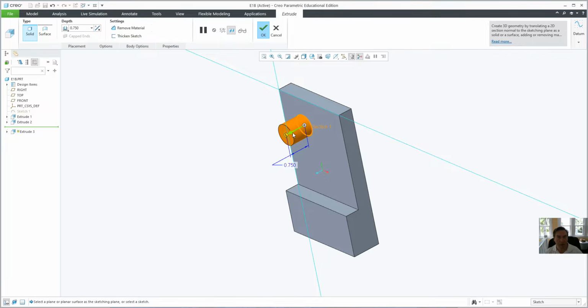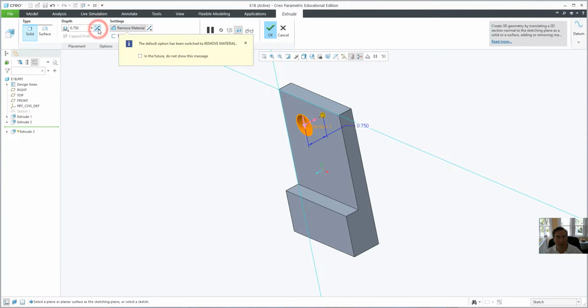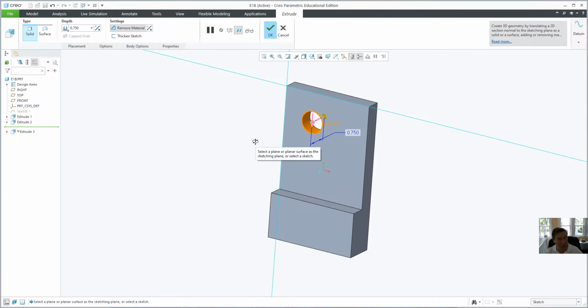Now, what we want to do is flip that little arrow. You could flip it there, or you could flip it up here. And it starts to go into the part. Now, right now, if we rotate, it's going through it. That looks great. It's set to 0.75 on mine.